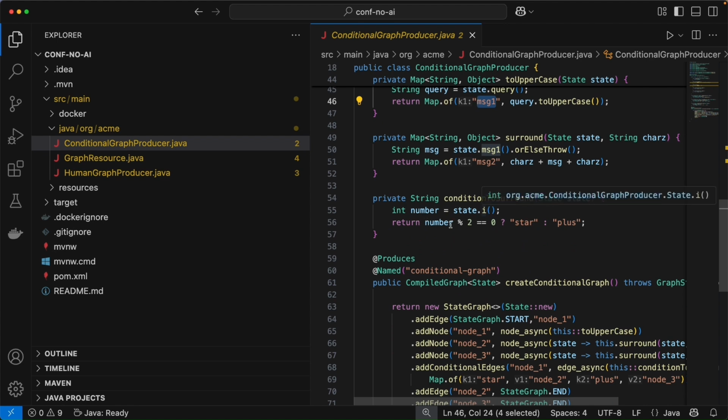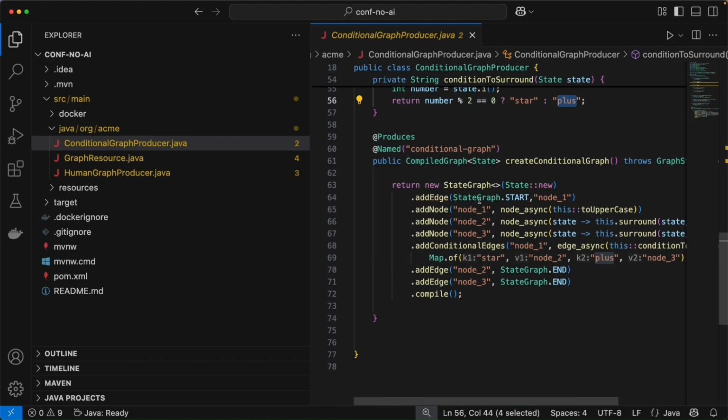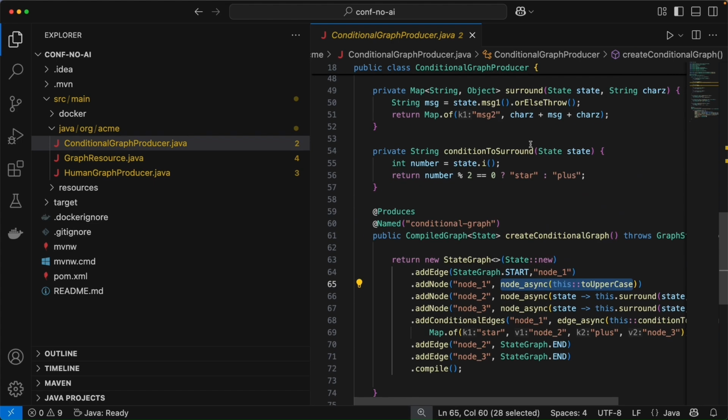So here I'm saying, if this condition is true, then return star. If not, return plus. Why am I saying this here? Because now you'll see how I put this condition into the graph definition. And basically here, you see I'm defining this conditional graph, where I'm saying this is the start graph and goes to node one. The node one then executes the toUpperCase method, which is this one.